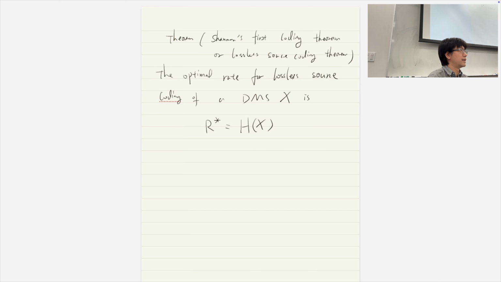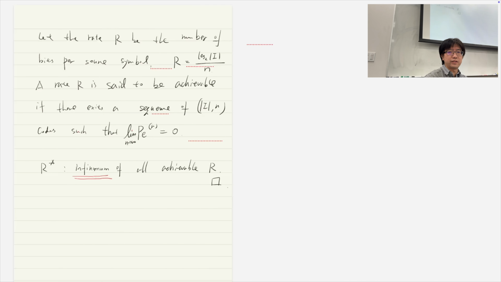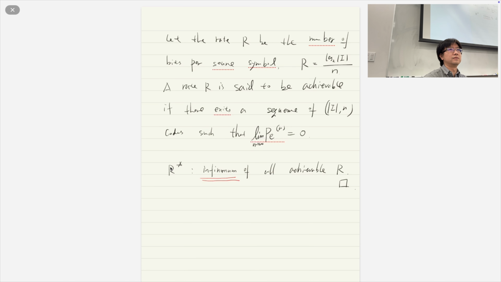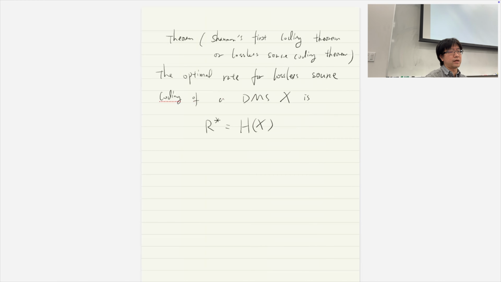Okay, so any question for this theorem? Given all the definitions here, R star means exactly this R star. So the best we can do is entropy. So basically, if we have a length of n for the source code, the best you can do is n times entropy. So that's the number of bits you will transmit, the best you could, for almost 0 error.